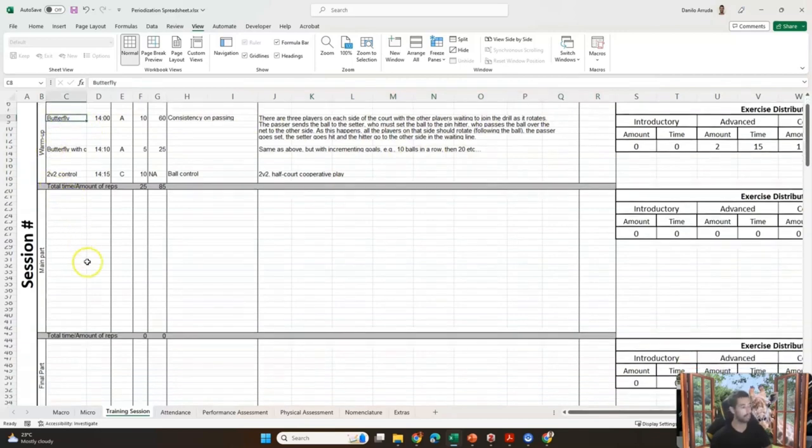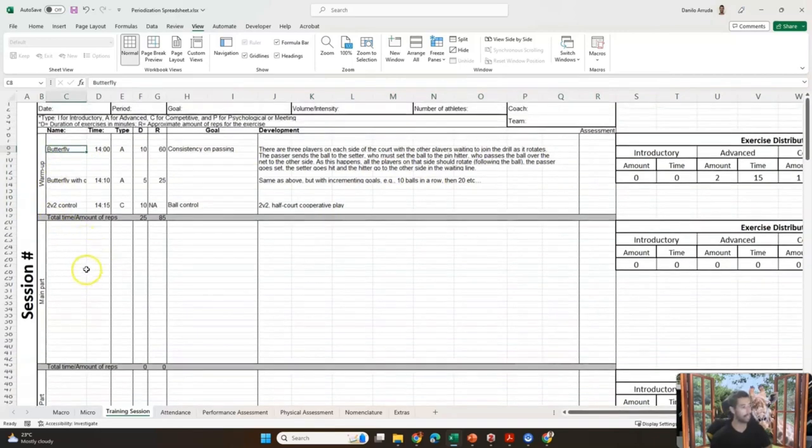Then I would divide my session into 3 parts: warm up, the main part, and then the final part. The first column would be the name of the drill, so some people like to use names, like butterfly or X or Y. You could just add this. Then the time of beginning, so at 2 p.m. 14, I would be doing this exercise here.